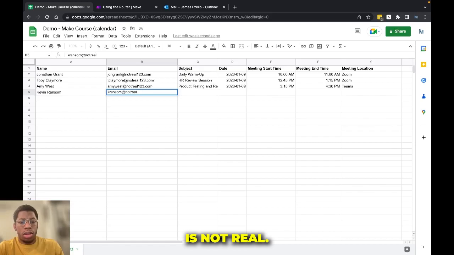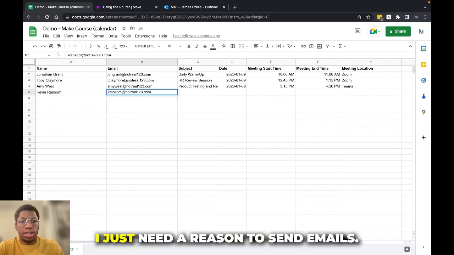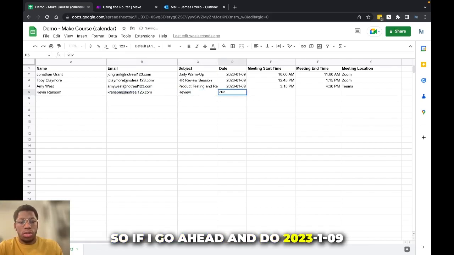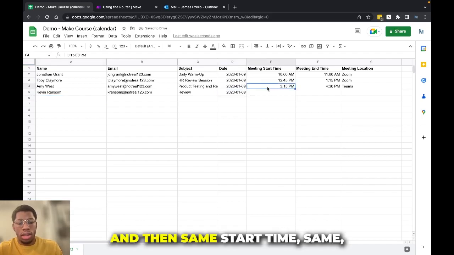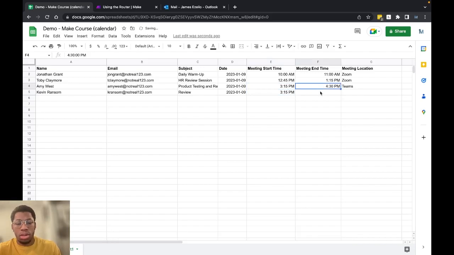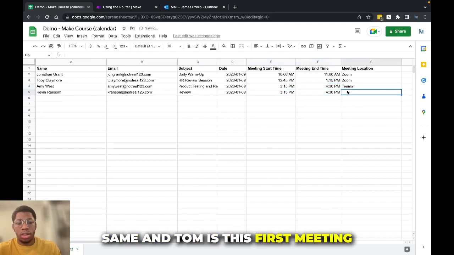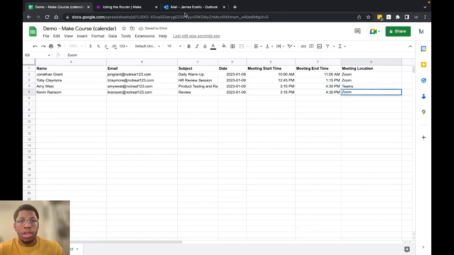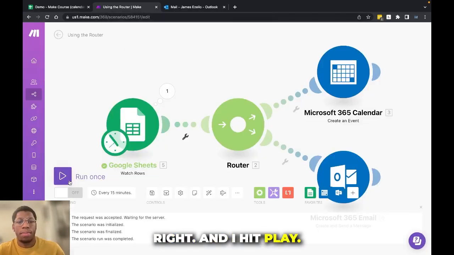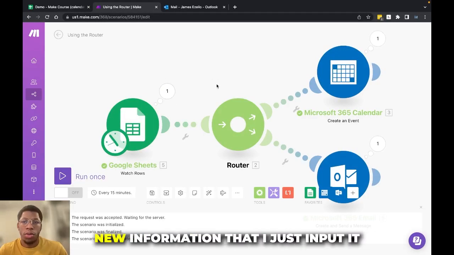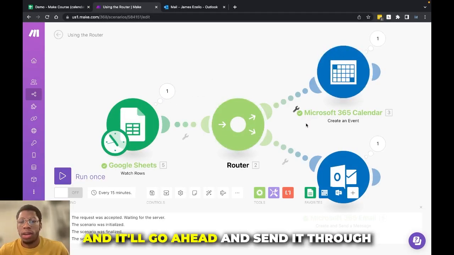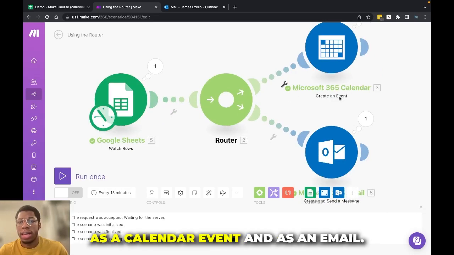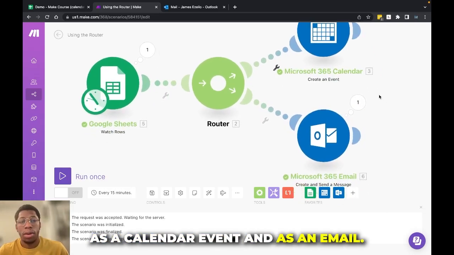Not real. These are not real people, by the way. I just need a reason to send emails. So if I go ahead and do 2023 109, and then the same start time, same end time as this first meeting, and we can just do via Zoom, right? And I hit play, you'll see that it'll scan for the brand new information that I just inputted, and it'll go ahead and send it through as a calendar event and as an email.